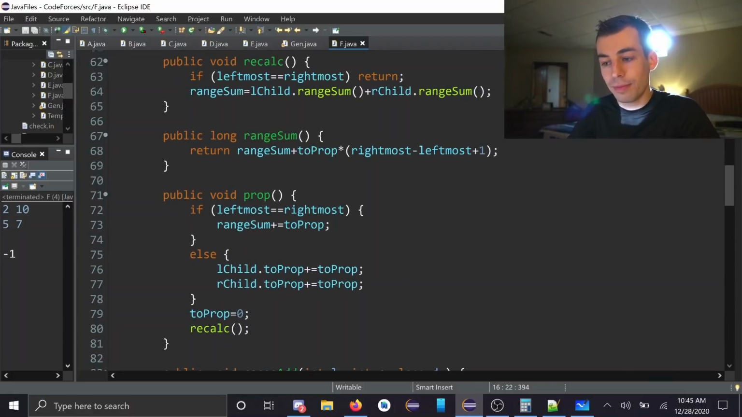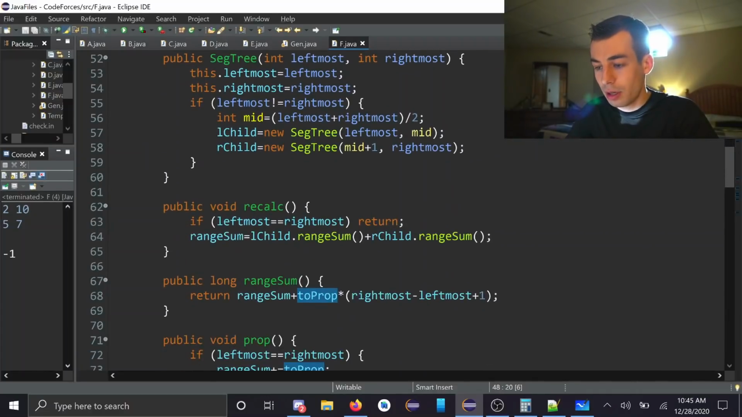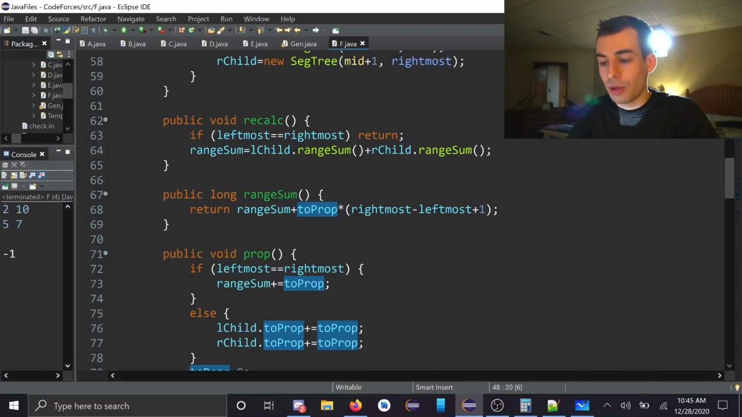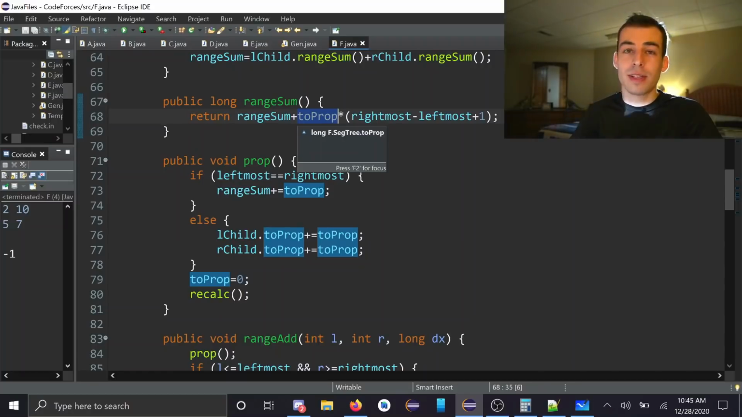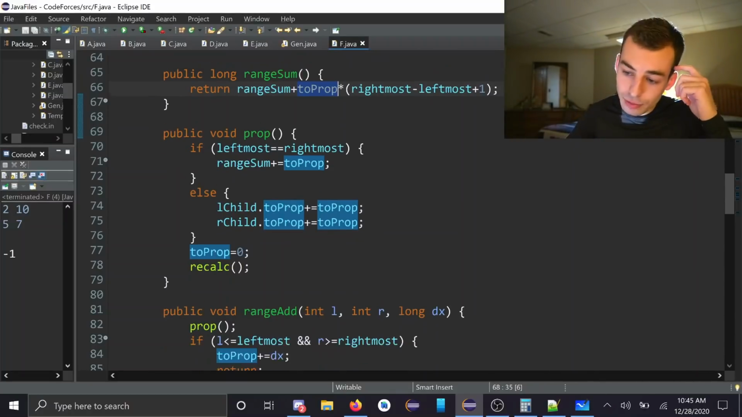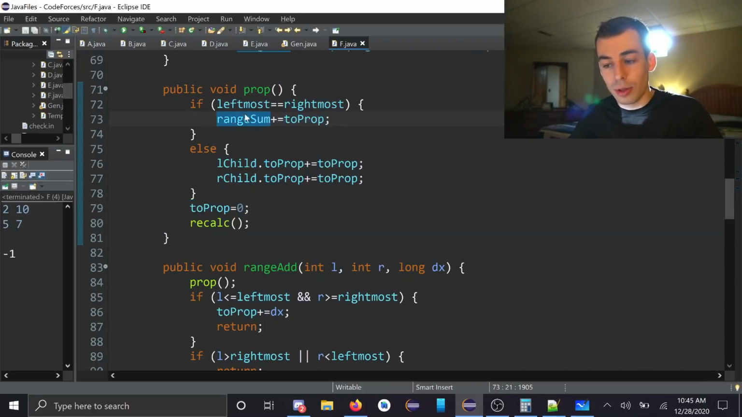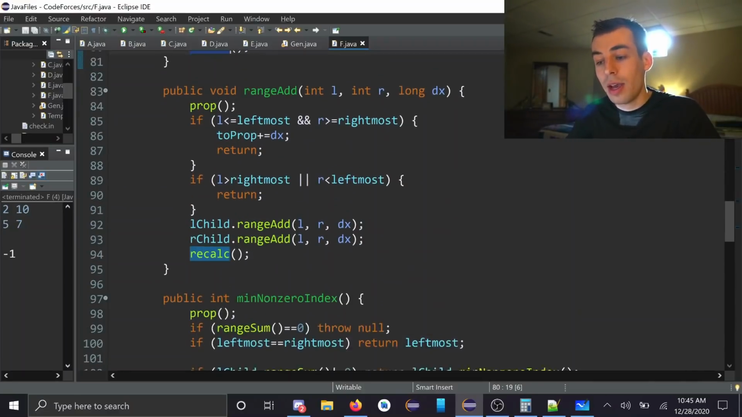In my segment tree, I store leftmost, rightmost, also the range sum and a lazy propagation value. Initially, the range sum is 0, and the lazy propagation value is also 0. My recalculation method just recalculates the range sum. My range sum includes the propagation value because that hasn't been applied to the subtree yet. Lazy propagation just adds to the range sum if I'm a leaf, or if I'm not a leaf, I add to the propagation values of my 2 kids, and then recalculate for myself.